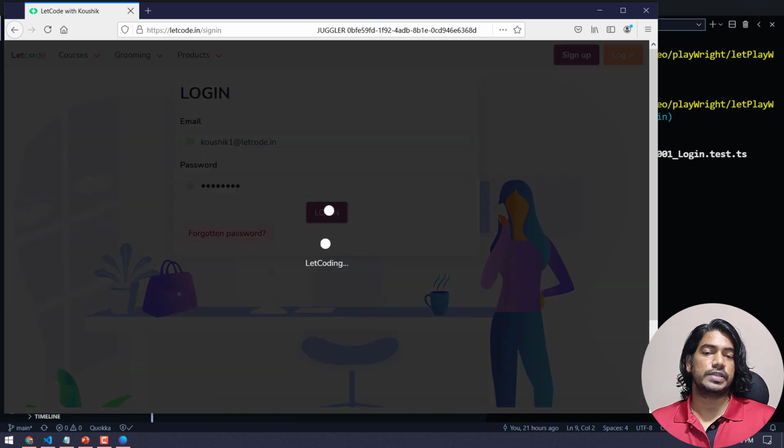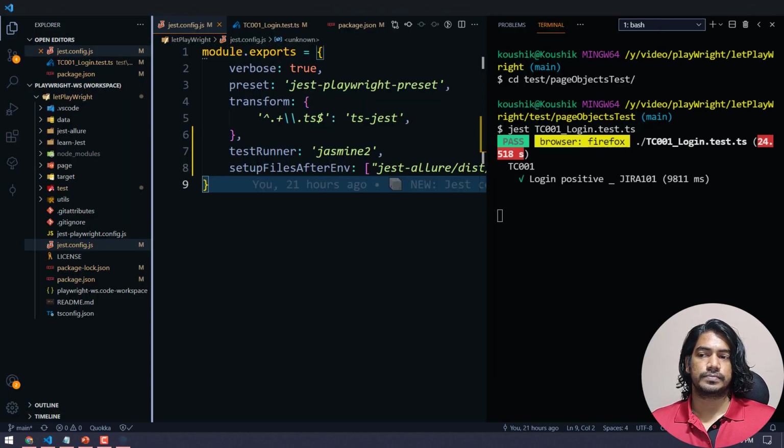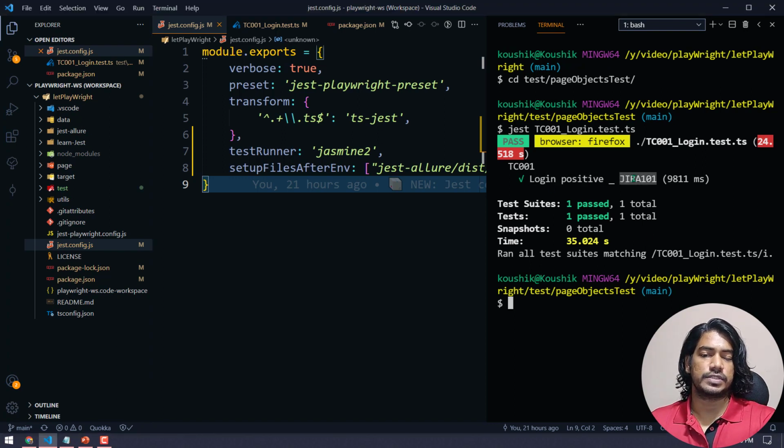Okay, logged in successfully. Then it should do the sign out. Let me show you that as well. One test case passed. So login positive with this Jira ID, some fake ID basically. It got passed. Now let me show you the result.